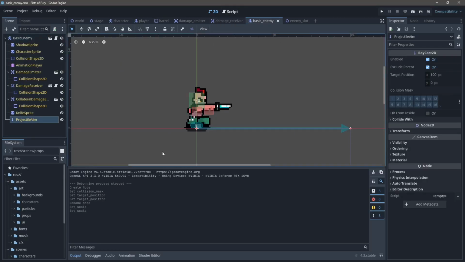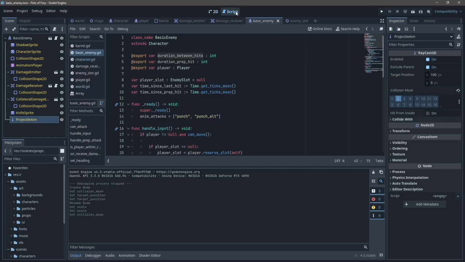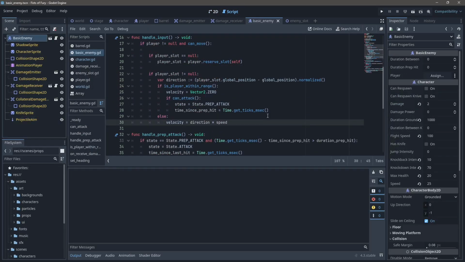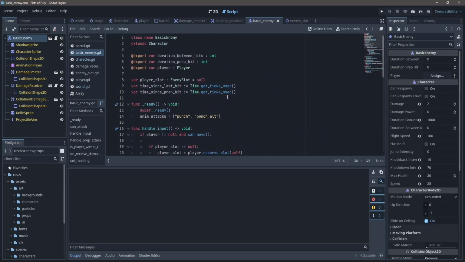And here we'll want to check for the player's body. Let's hop over into the script. So here we need to do a little bit of house cleaning, because right now all of the timers that we have are targeting melee attacks and all the code is targeting melee attacks. So first of all, let's go ahead and differentiate between the melee attacks and the range attacks. Between hit is a little bit ambiguous. We're going to rename this to between melee attacks and prep melee attacks.